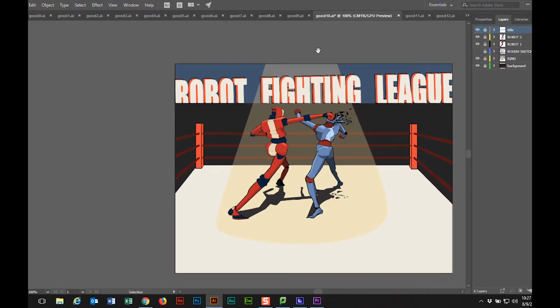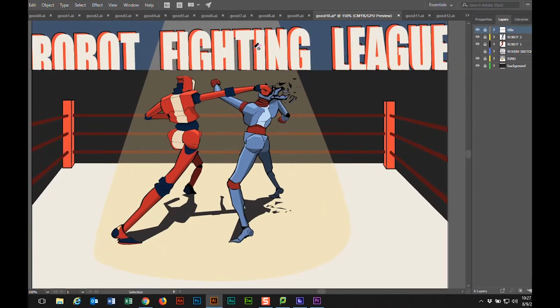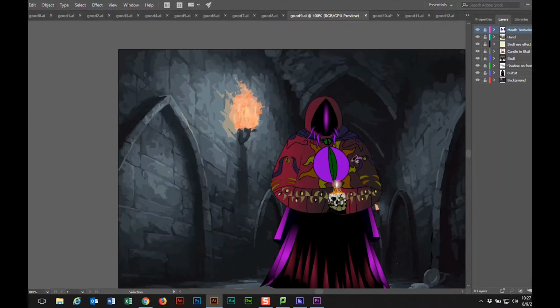Here's a good one, with the kind of rock'em sock'em robots. Look at the shadowing. Look at the detail in the robots. Look at the detail in the smashed head. I like how they did the Fight League text at the top. It looks like we're standing in the ring with the boxers. I like that one.